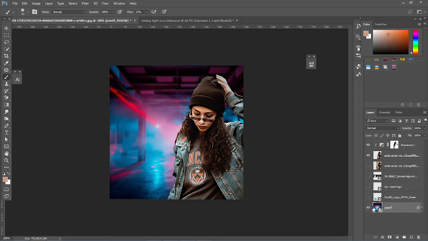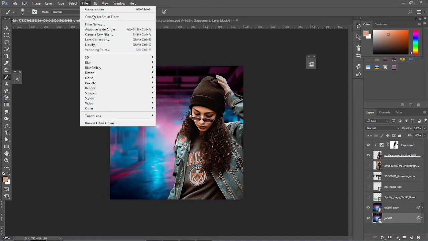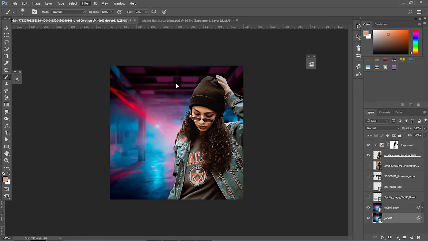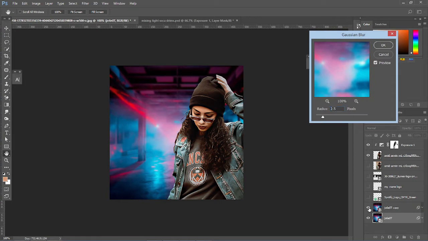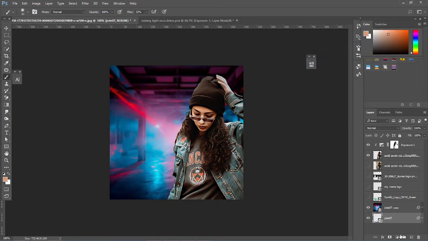So what I'm going to do, I'm going to duplicate the background, and I'm going to put a Gaussian blur on this thing. I'm going to fully blur it out here. So we want to make use of some of the colors here.